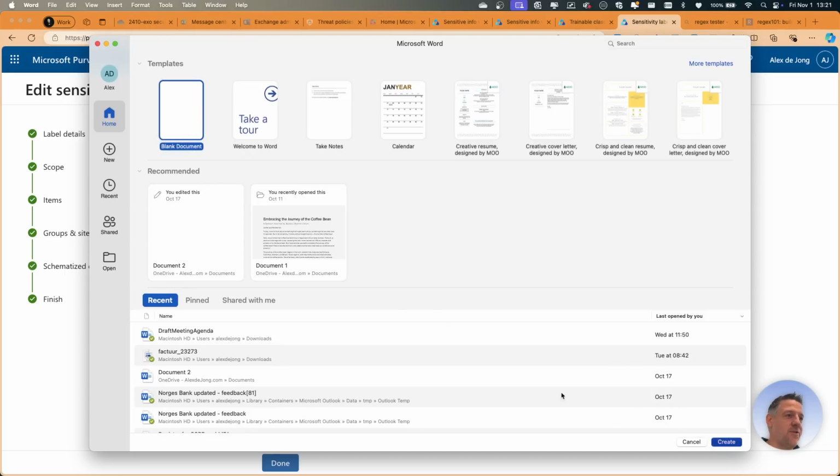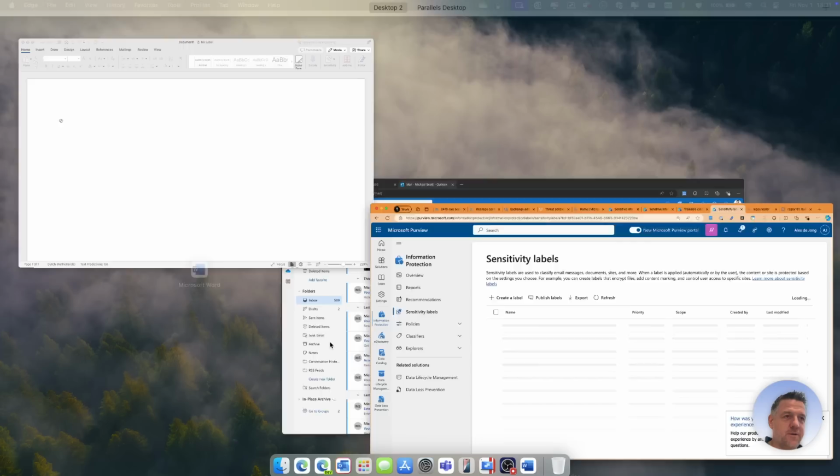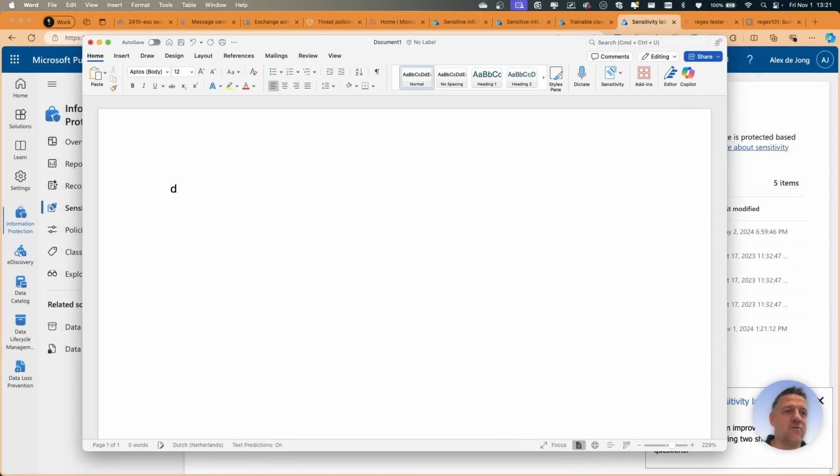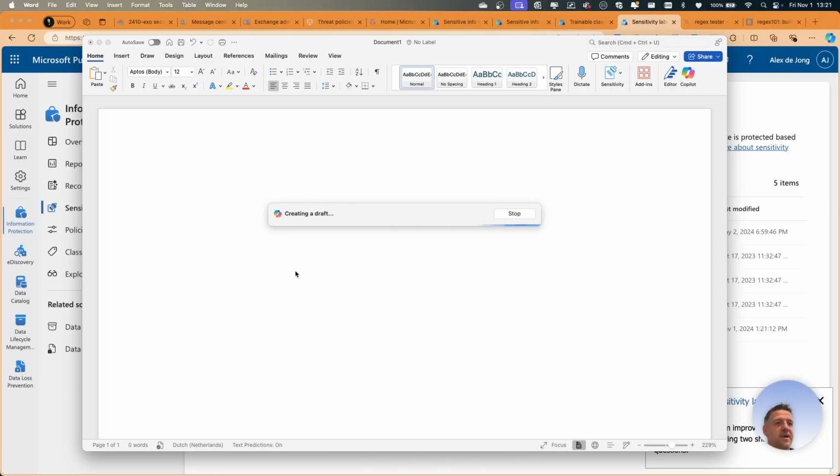Let's say I'm going to create a document here. Where is my Word? Here is Word. Let's say draft a speech. Oh, this is not Copilot. Where's Copilot? Oh, here. Copilot. Draft an election speech by Barack Obama, where we focus on Microsoft being awesome. Let's have Copilot do its magic.